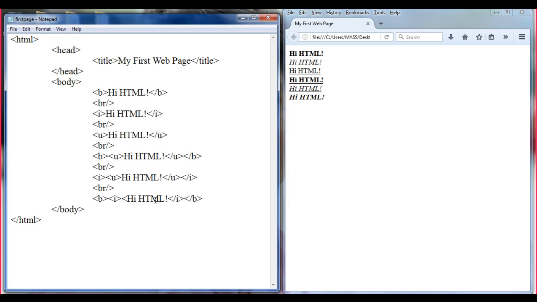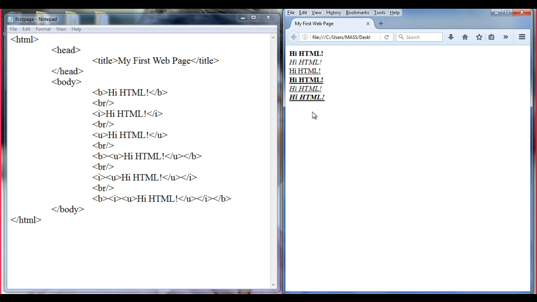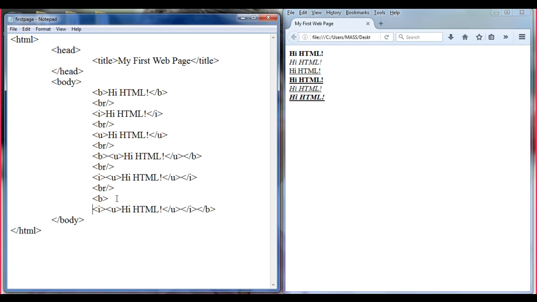And after the opening I tag, I write the opening U tag. Before the closing I tag, I close the U tag. I save this and refresh. You can see that this text has got displayed now in bold, italic as well as underlined. All three formats are applied to this text. So you need to remember this.